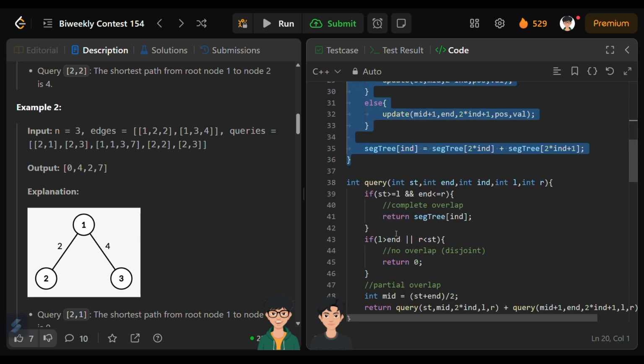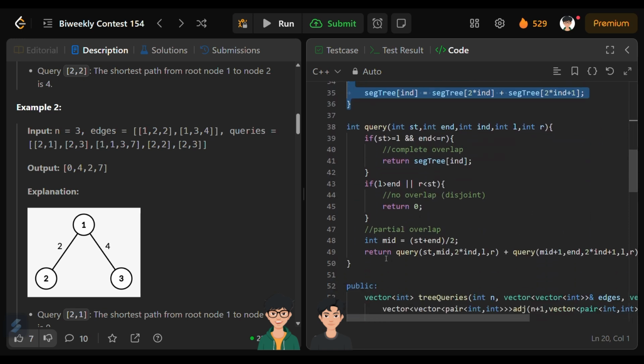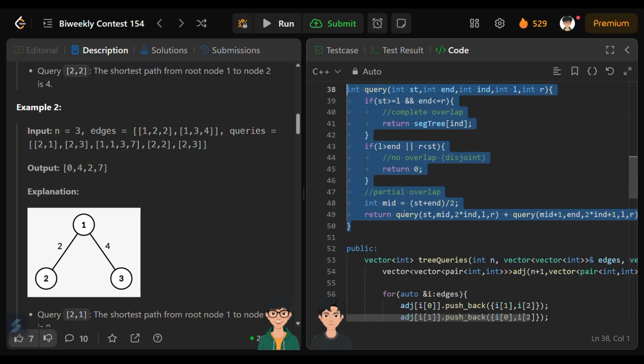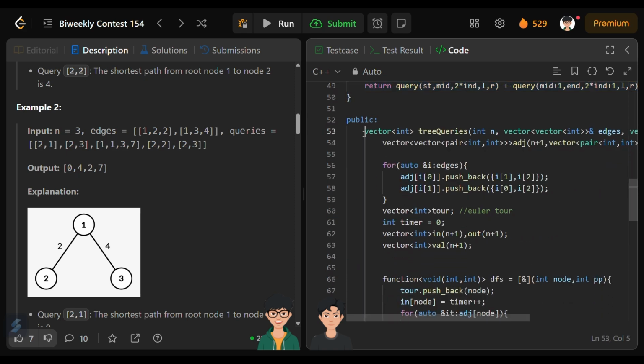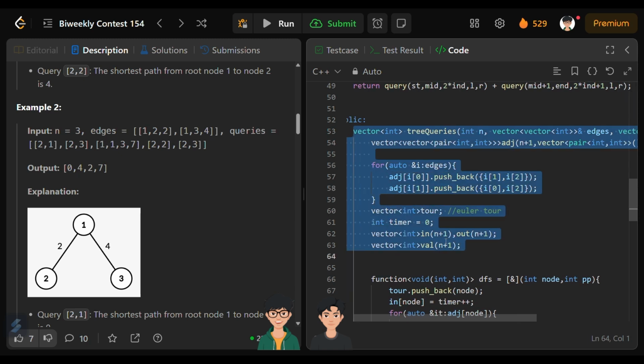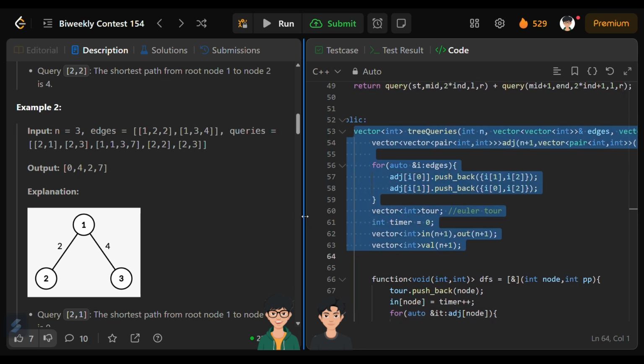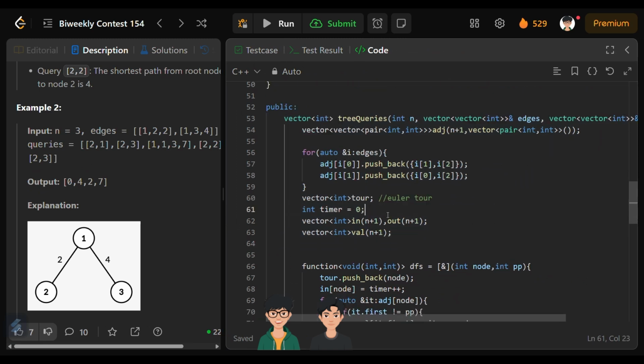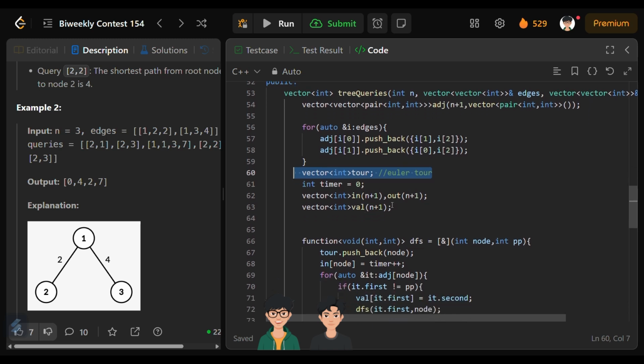And now let's see how I calculated the Euler tour. Let's first start from here. First, I have constructed the adjacency list, and this tour vector basically stores my Euler tour, and this is the timer. Now when I have constructed the Euler tour of the tree, then I should also know the indexes at which my node is there.